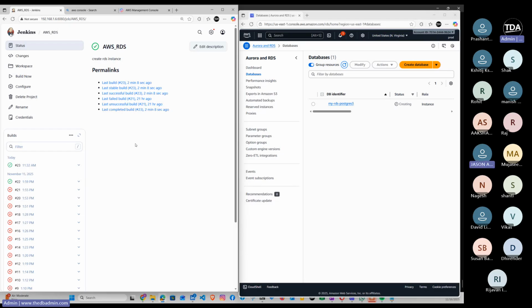Any idea? Anything? We can build anything using Jenkins. We can build any infrastructure. Even you can execute your Terraform scripts and it will be executed on AWS. Same thing you can do with GCP, Google Cloud Platform. Same thing you can do for Azure. Okay, you can do that.